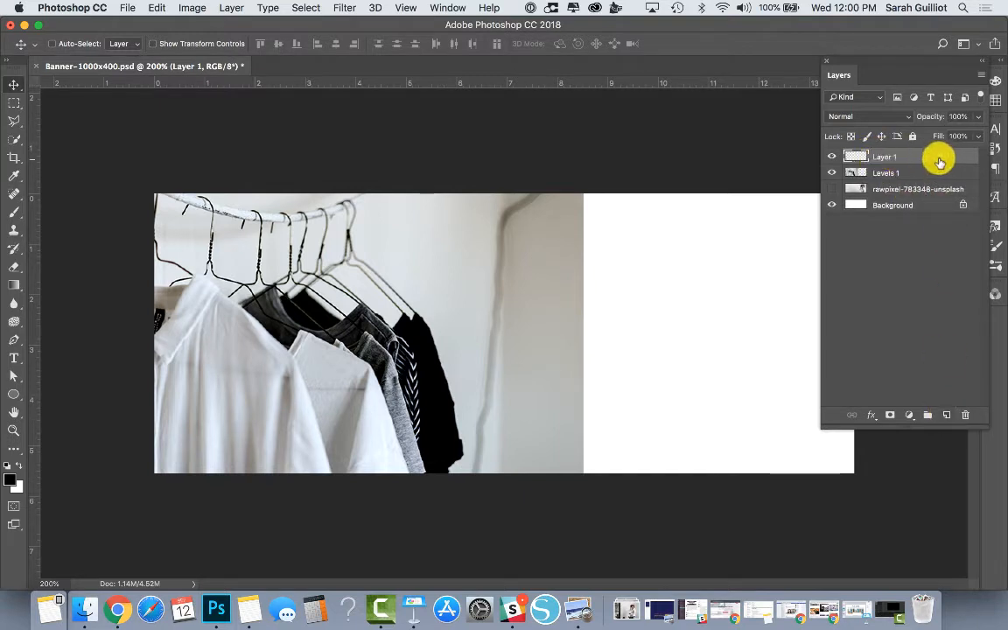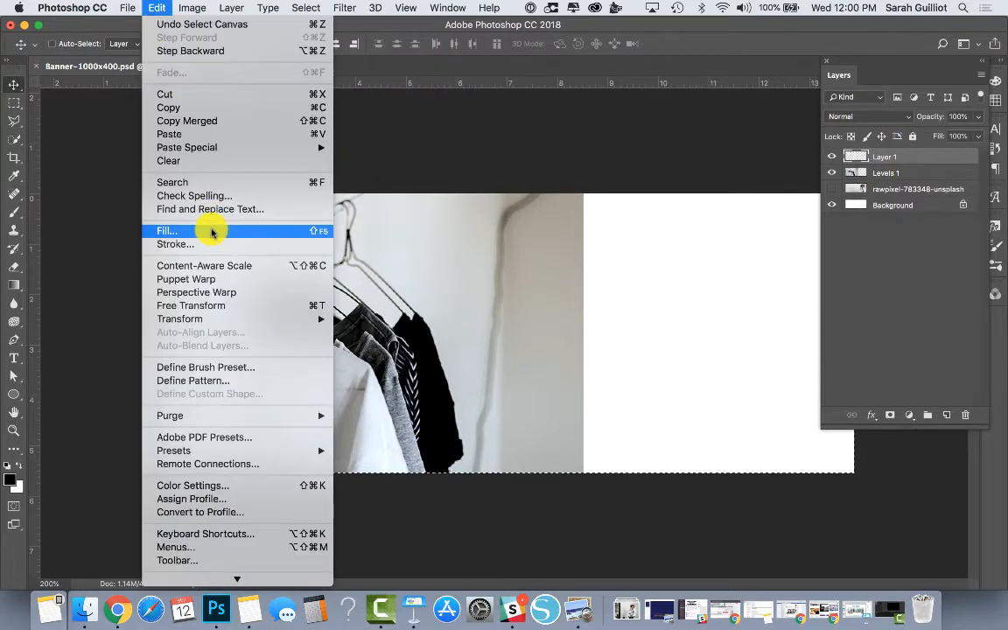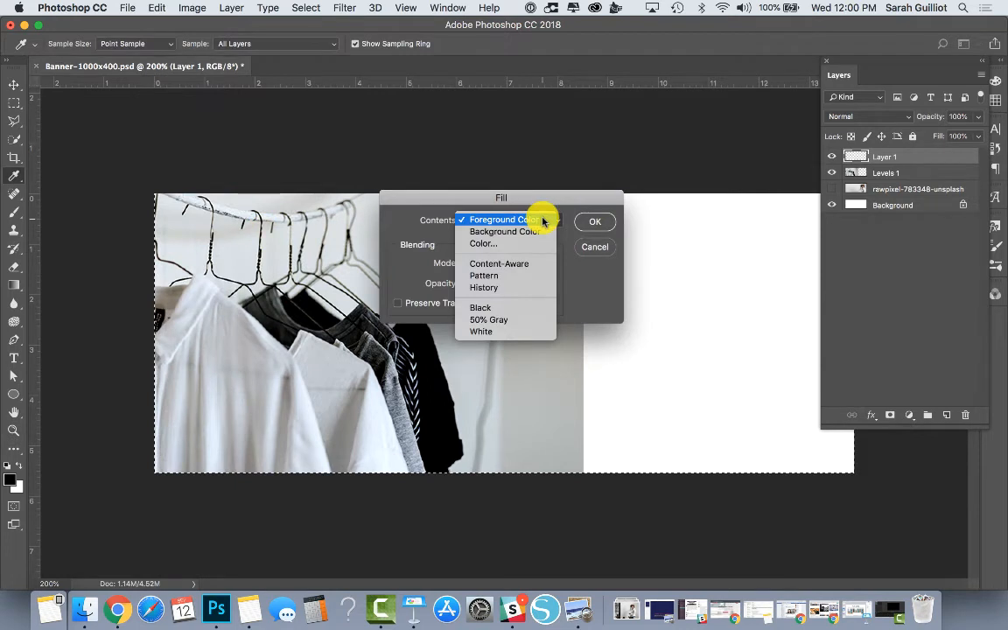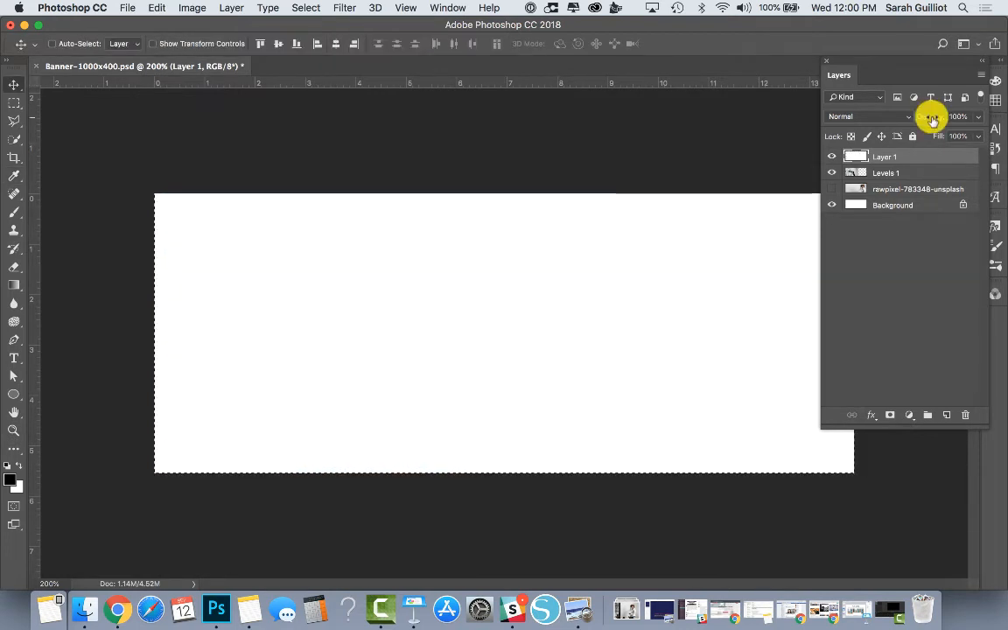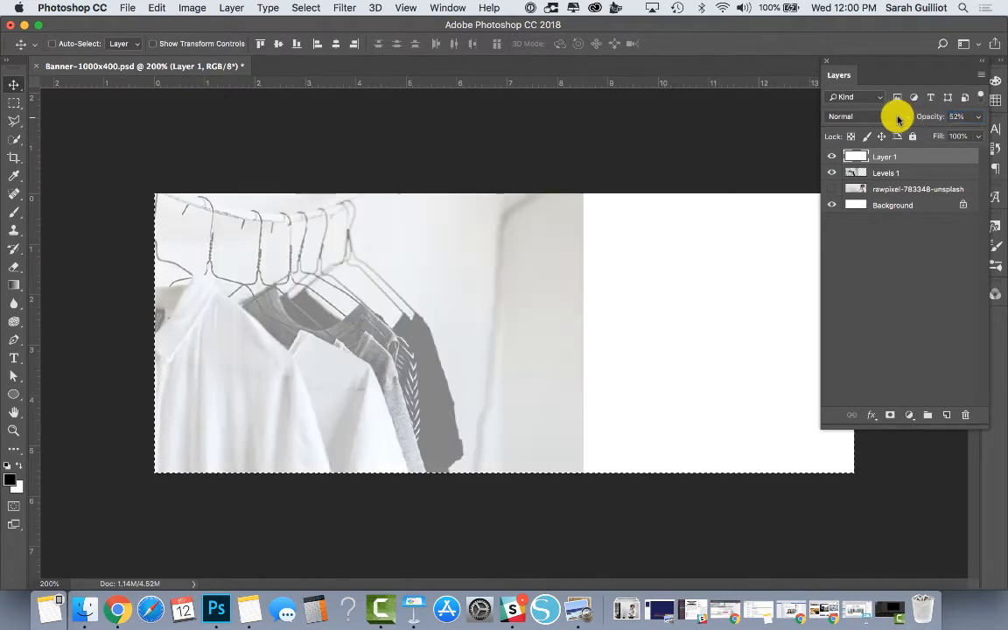Clicked it, there's a new layer above. What we're going to do is fill this layer with white and then put a mask on it. So I'm going to select all and then go Edit, Fill, and I'm going to pick white. Hit OK. Now it's hidden everything, but if I were to turn down the opacity, you can kind of see where the t-shirts are.